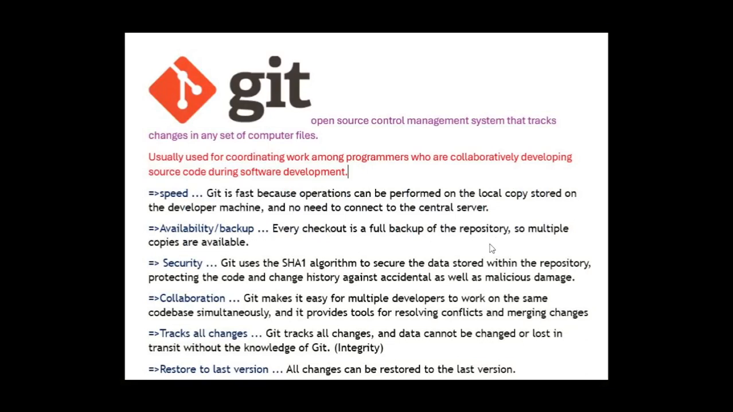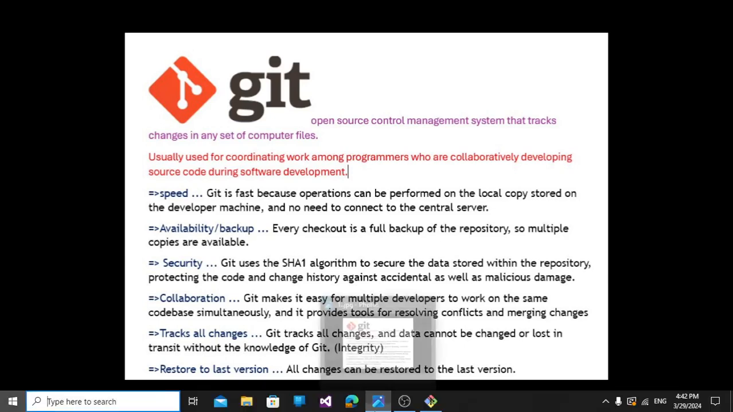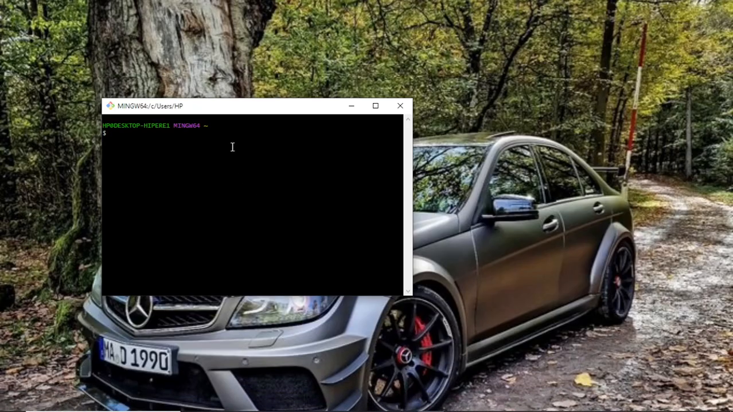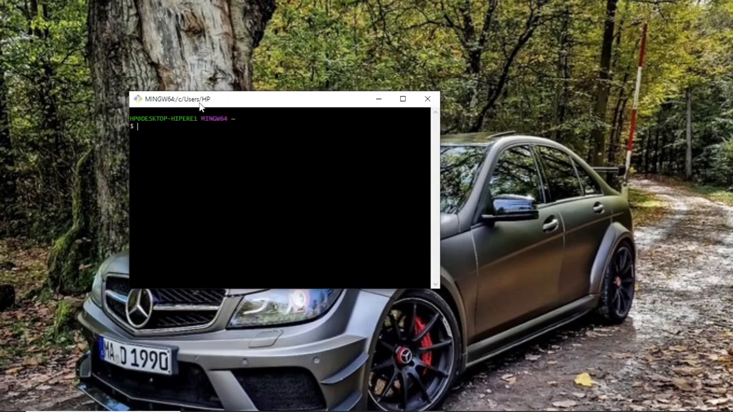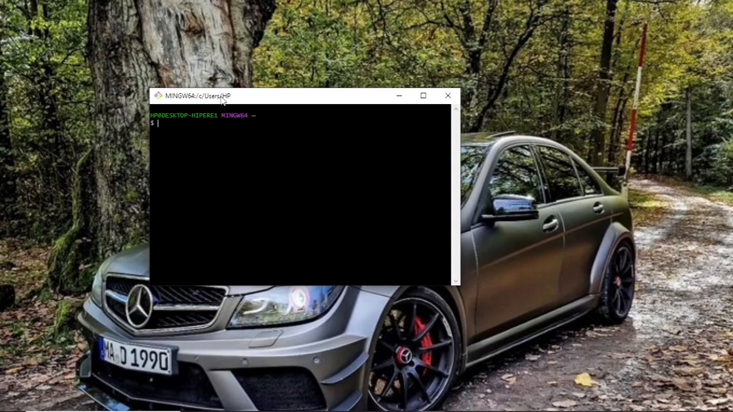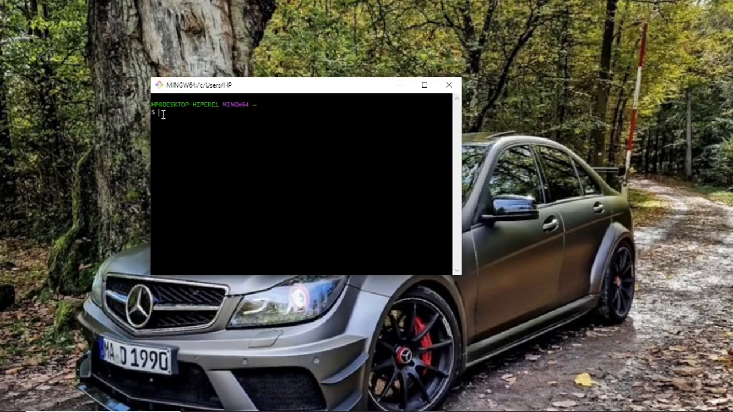To use Git on your machine, there's a link in the description below. Follow the steps. After successfully installing, you'll have a tool known as Git Bash. Git Bash is a terminal which we use to interact with Git. Depending on your OS, you can use other terminals like CMD or PowerShell.